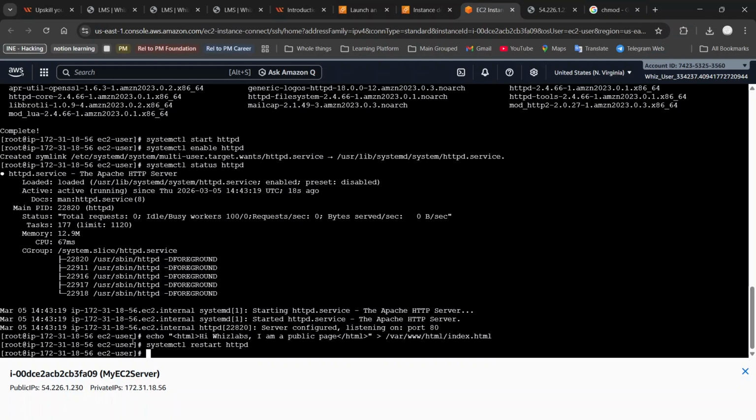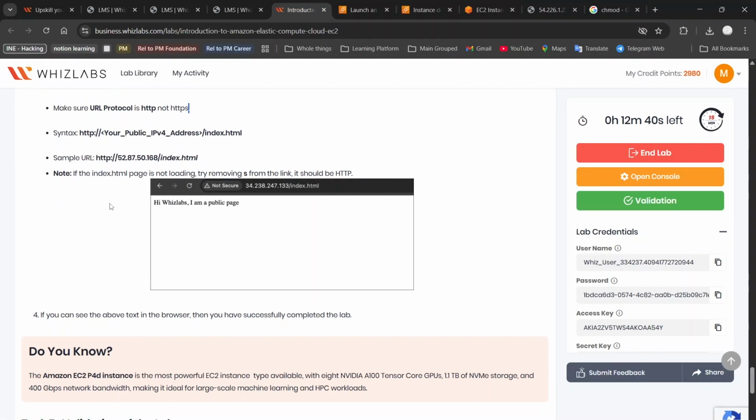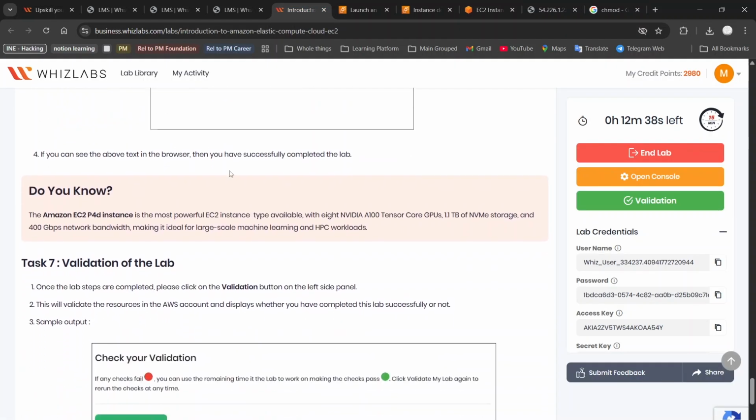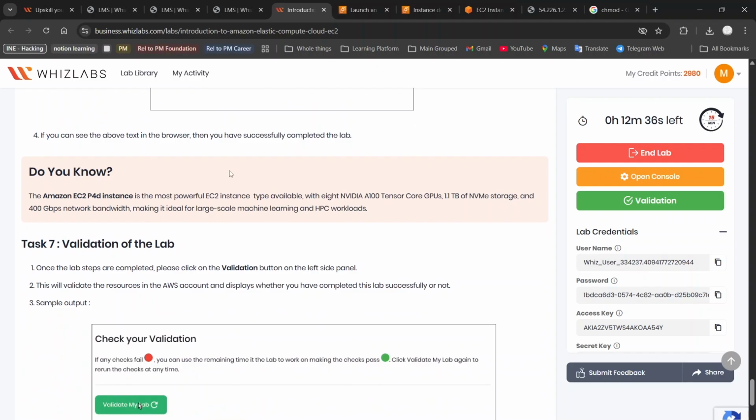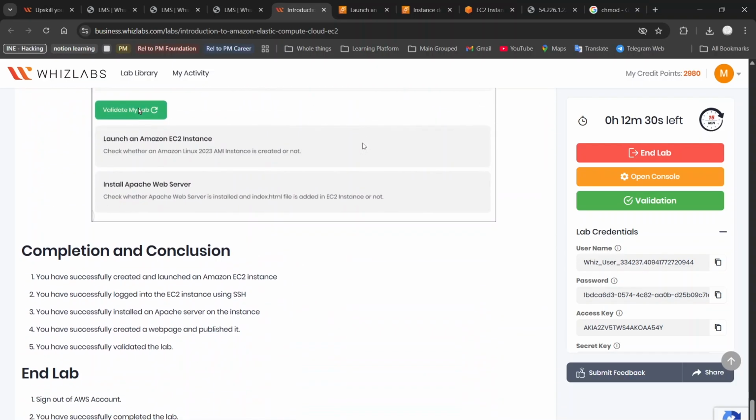We have to open the index.html file. Look here, it says, Hi Whizlabs, I'm a public page. That's the content which I've embedded, basically I've written in the HTML file. After that we have to validate the task. If you see the above text in the browser, then you have successfully completed the lab. So till now we completed the lab successfully.